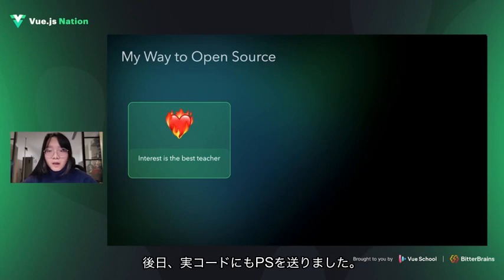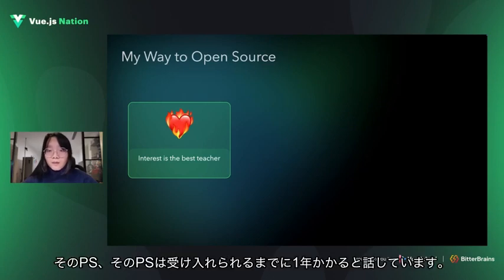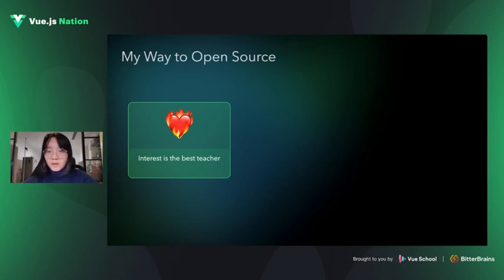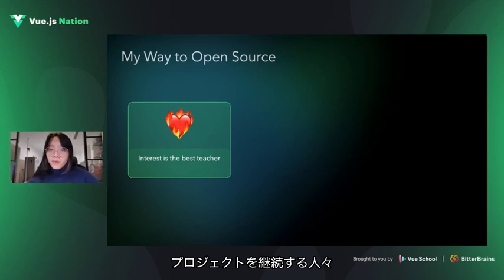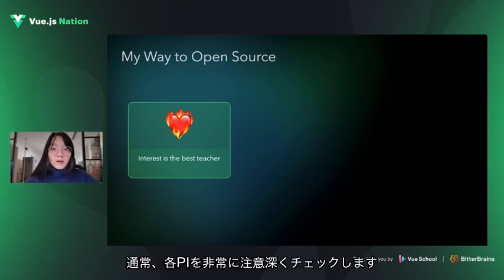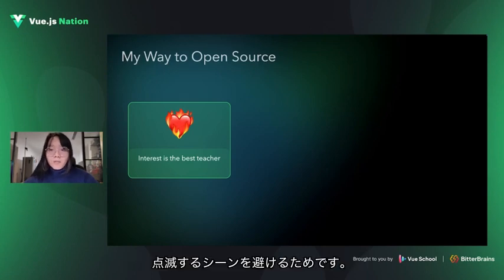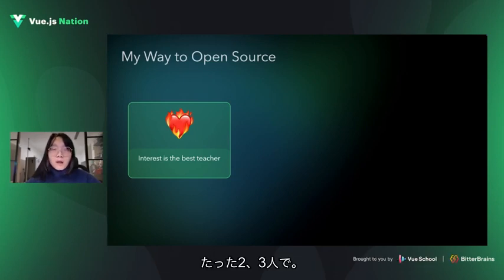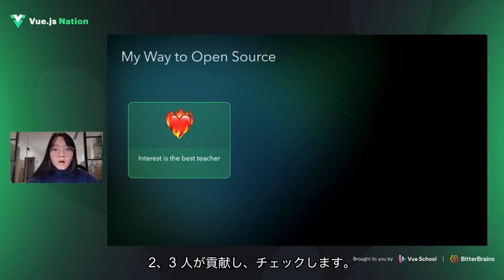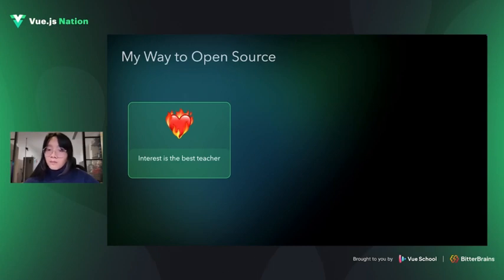Later, I also sent PRs to Vue Core. That PR took about a year to be accepted; the same kind of PR in Vue Vapor would take just a day or two. The people who keep the project running need to check each PR very carefully to avoid breaking things. And these big projects often have many PRs waiting with only 2 or 3 contributors checking them.